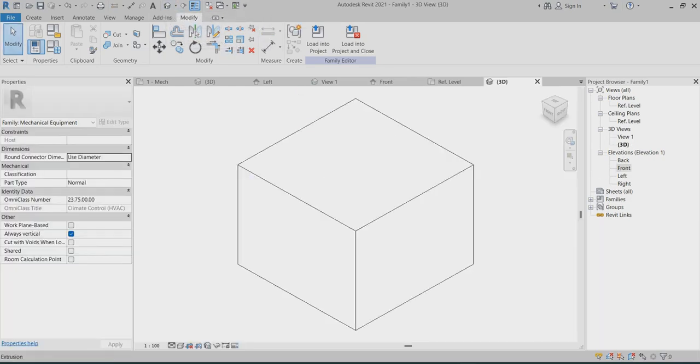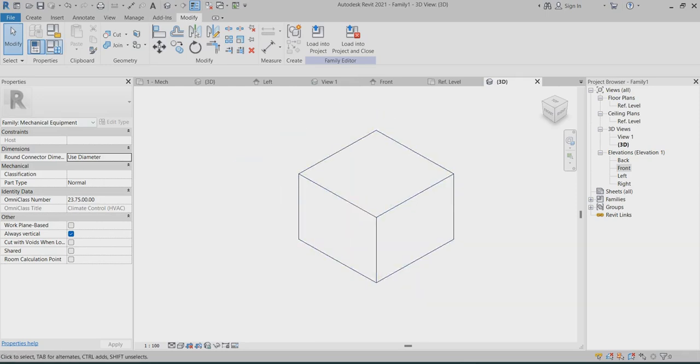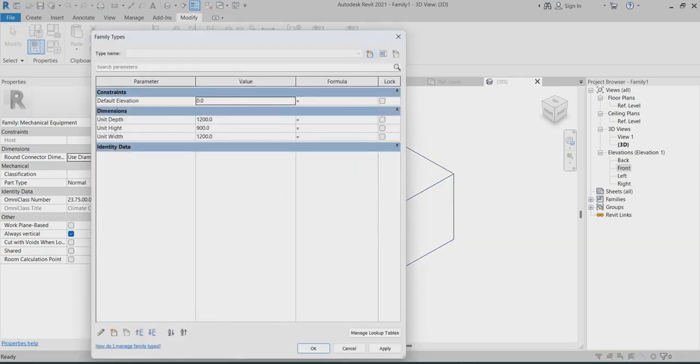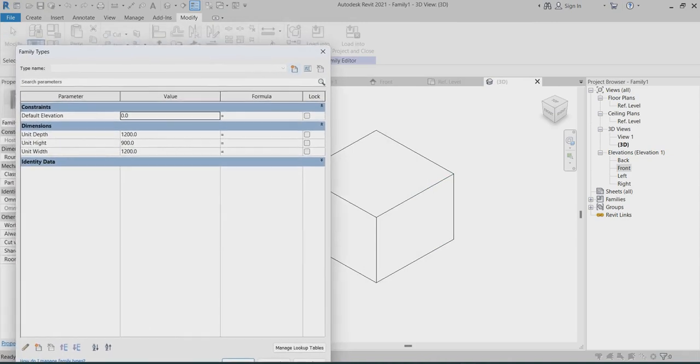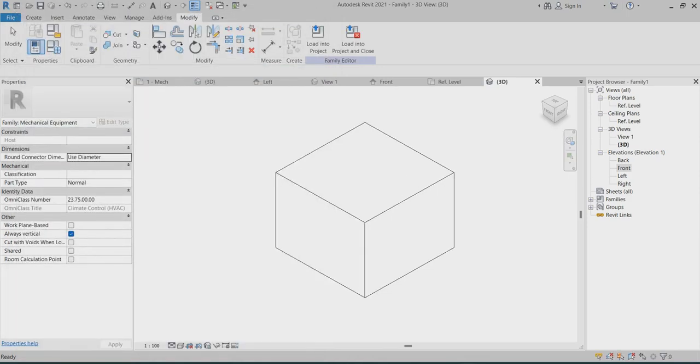So this is showing like this way. Okay. So I can go back to my family type. Again, I will choose my depth around 600 and width around 1200. So what will happen now? It's automatically changing here. So I leave it the same as it is before. Okay. Now I did this one. So I can go back to my reference plane again.